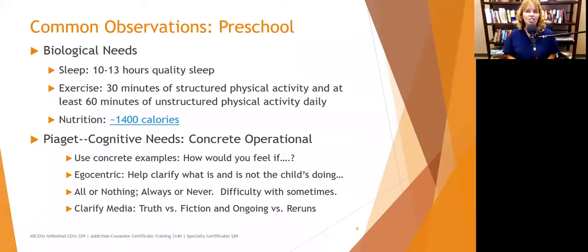Children at this age think in all or nothing terms. They have difficulty with nuance sometimes, so consistency is really important when parenting a preschooler.